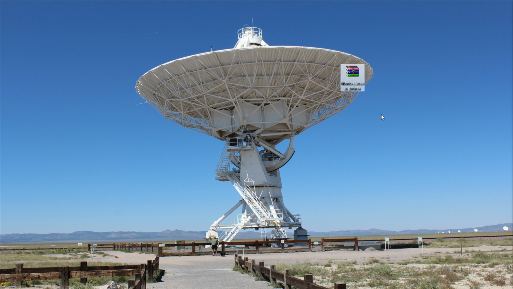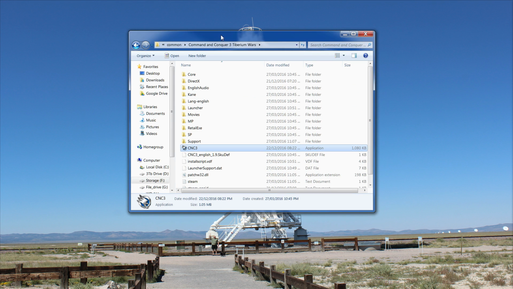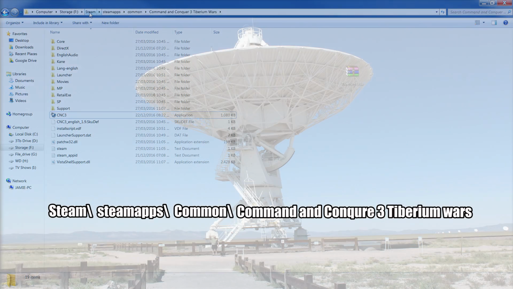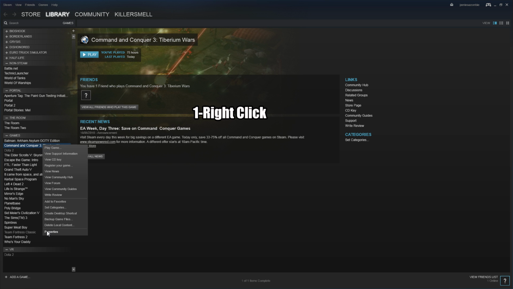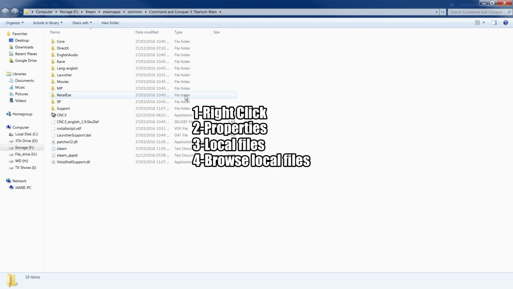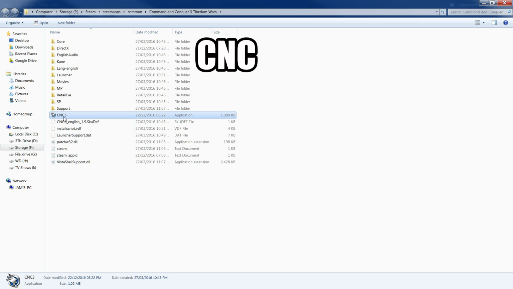I'm going to need you to go to your other Command & Conquer 3 Tiberium Wars, which of course is in your Steam Apps folder, which is wherever you choose to install your Steam game. So in my case, it's Steam, Steam Apps, Common, Command & Conquer 3 Tiberium Wars. However, you can just simply get to it by right-clicking the game, Properties, Local Files, Browse Local Files. And you'll get here.